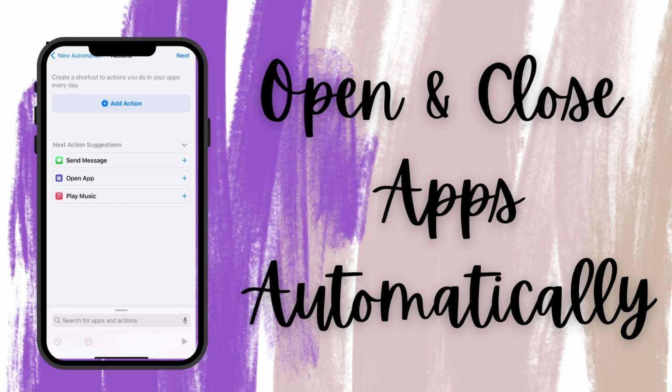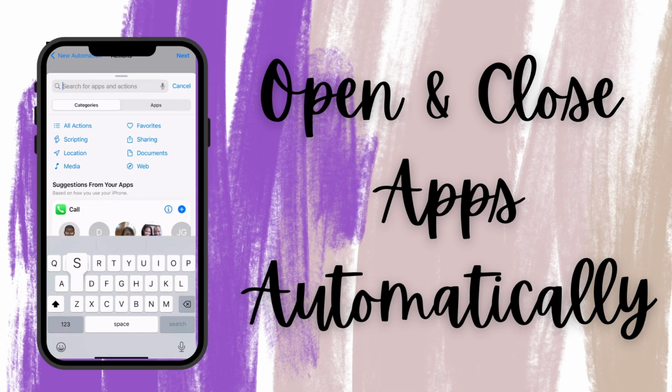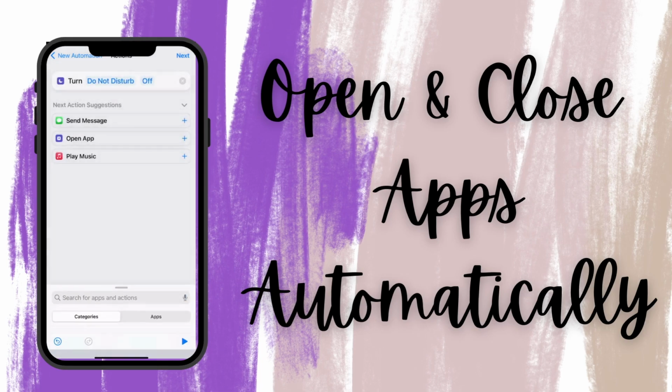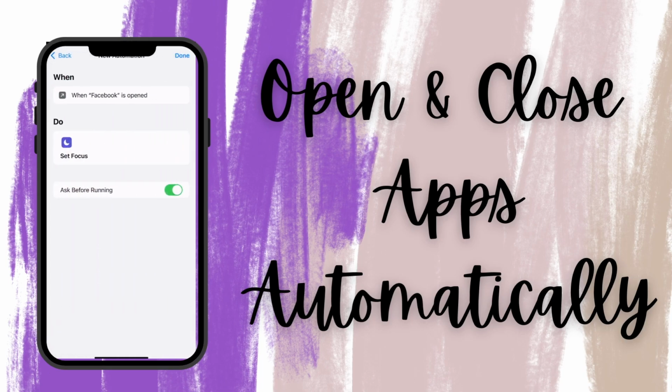So you can click add action, and I usually just search set focus. And so you can choose do not disturb, and you want to click on. And then you can say until turned off, or until a specific time, or until you leave, or until something happens. And then you can click next. Again, it will ask you before running, meaning it will say, do you want me to run this? Yes or no. We'll leave that on so I can just show you, and then we'll hit done.